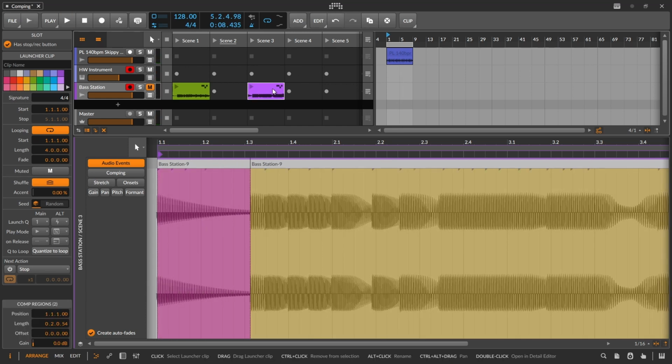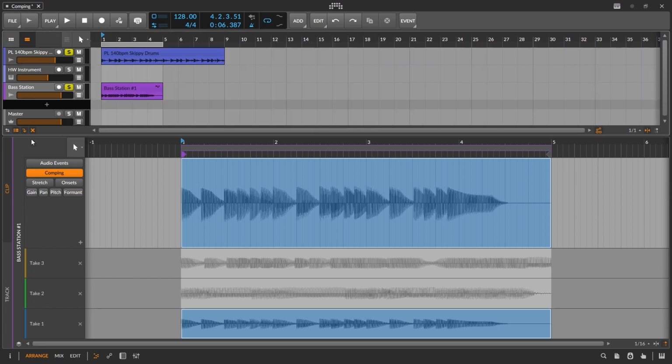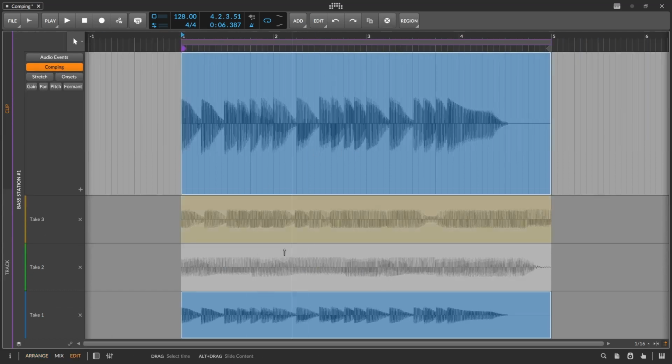Okay, so that should be something we can then actually go and work with. Just to make my life easier, I took this clip and dragged it onto the arranger timeline. Now we're just using the arrangement timeline and we're going to work with it over there. So let's get rid of that and go back into our edit view. And now we can listen to our first take.